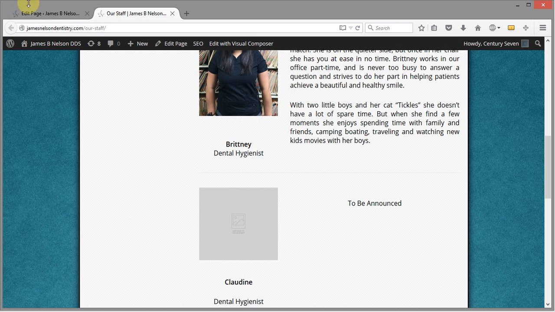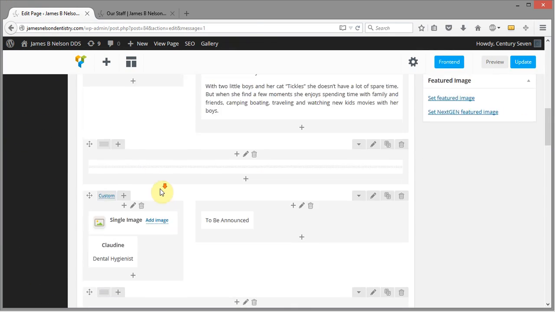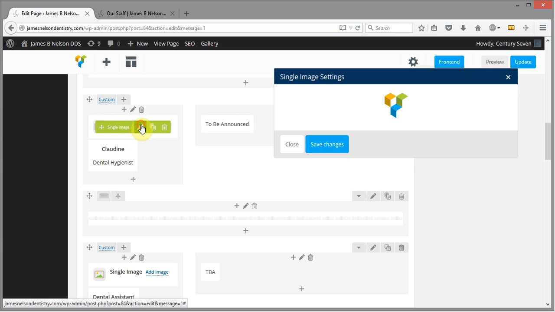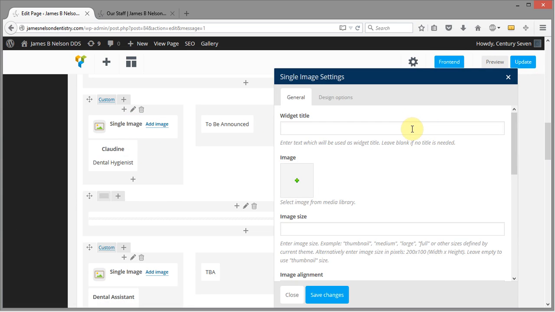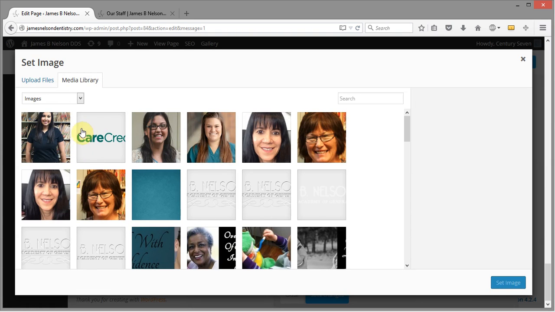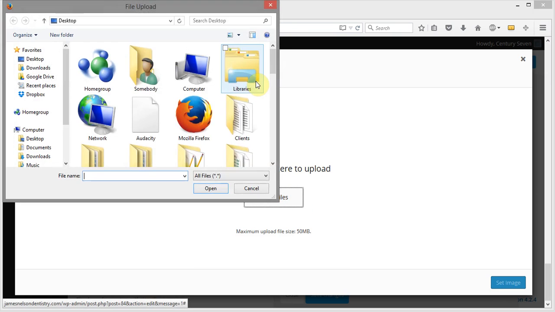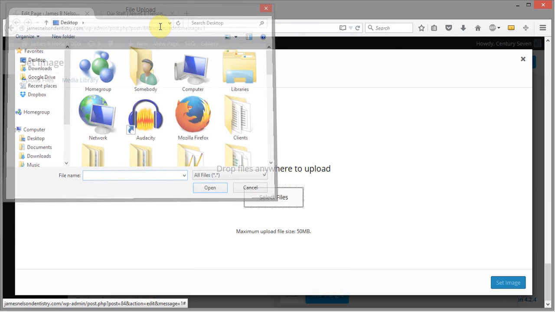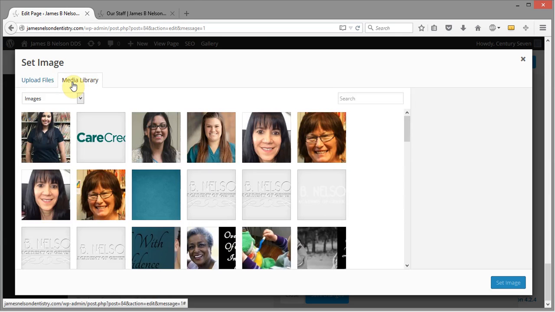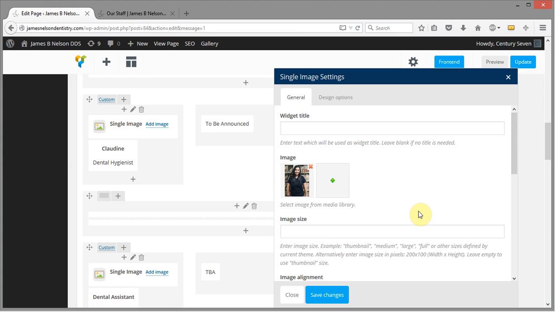Now what do we do about the picture? Okay, very, very easy to change the picture. All we have to do is come down here, click on Edit, and the only thing we need to do, come over here, and we can either go to the media library, or we could go to Upload Files and go anywhere and select a file from our computer. And then once we've uploaded it, it's going to go ahead and select. I'm just going to use Brittany's photo here real quick as an example. Then we would click Set Image.